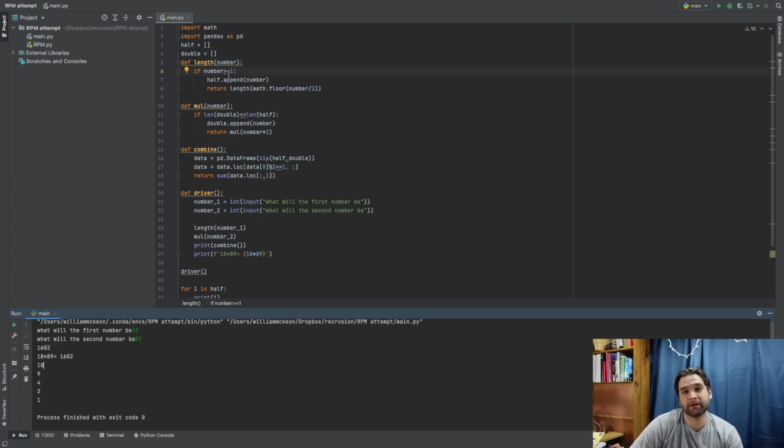18 is greater than or equal to 1, so I'm going to append that number. I'm going to append 18 to the beginning of half. Now the next line says return to length, so at the beginning, with math.floor.